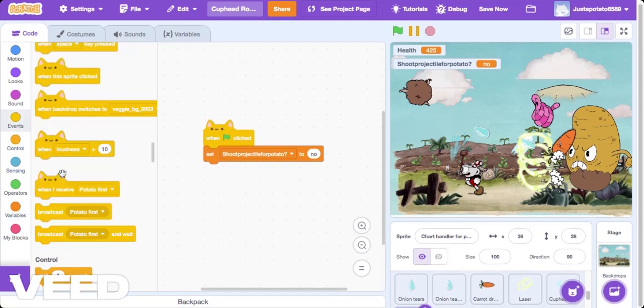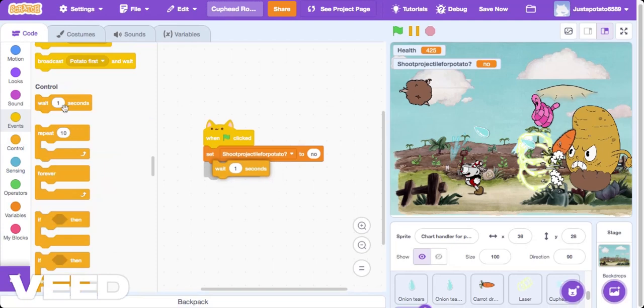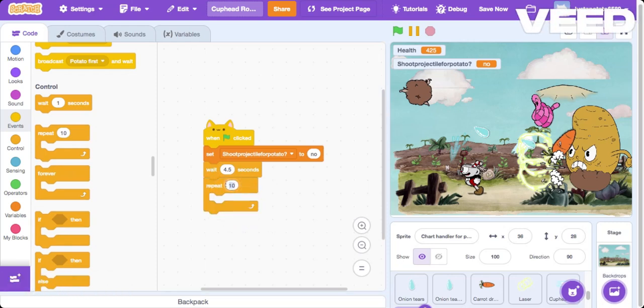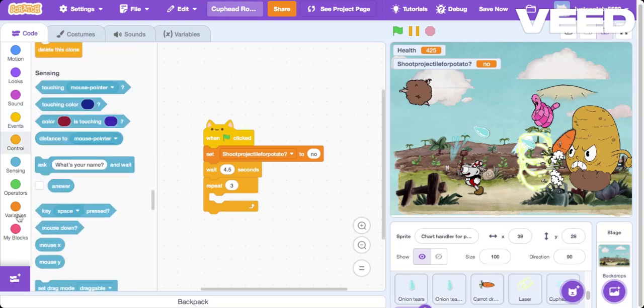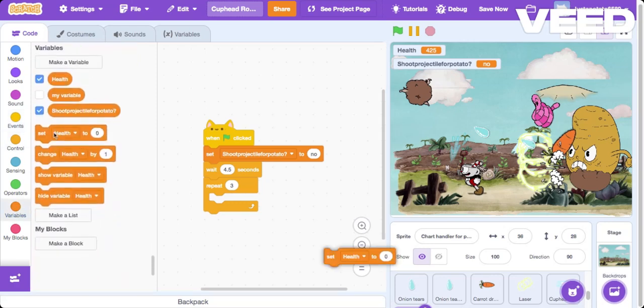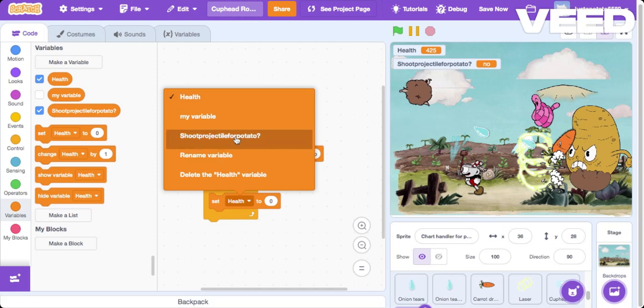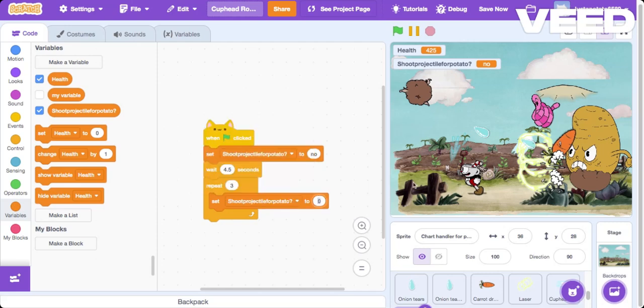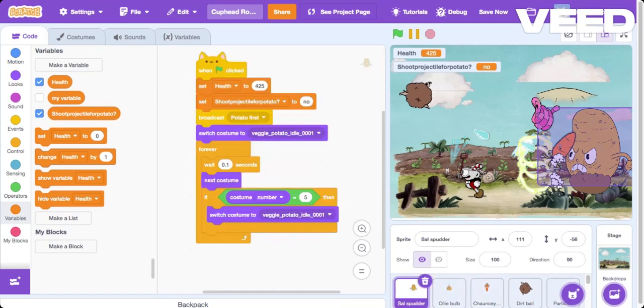Wait, we're gonna put a wait 1 second block, but we're gonna put 4.5 seconds. Then we're going to repeat three times to set shoot projectile for potato to yes. Okay, head back to Sal Sputter.